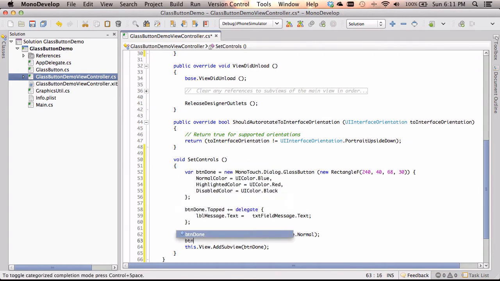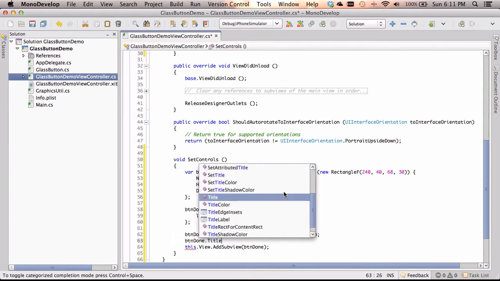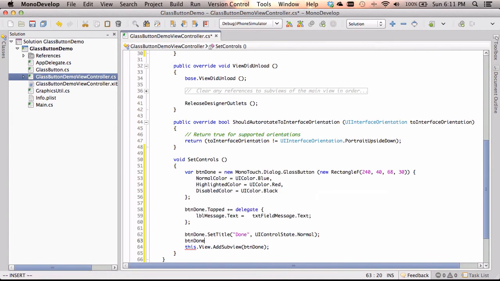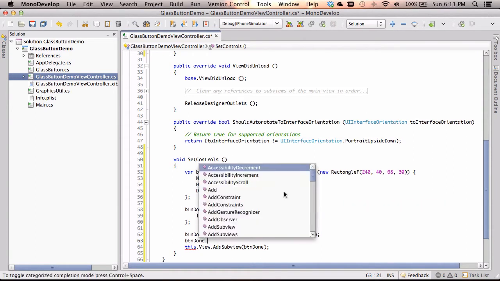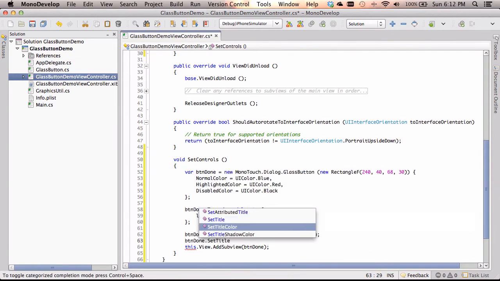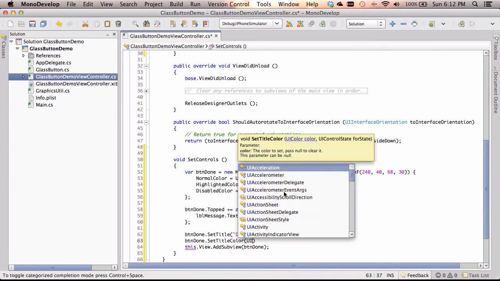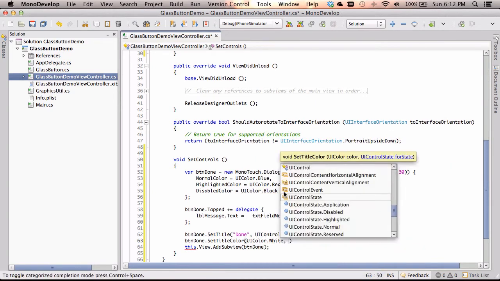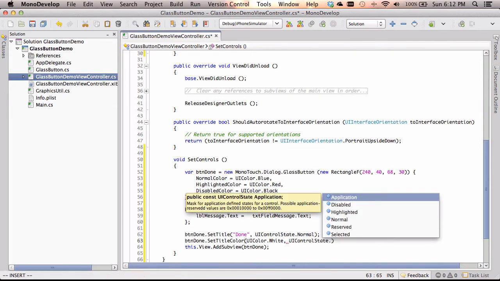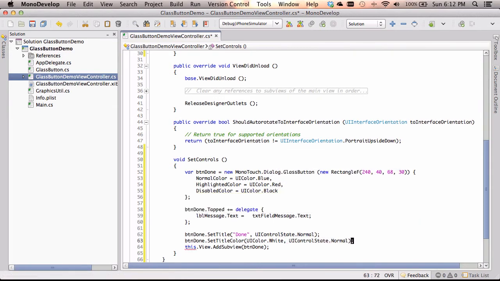Now we also can set the color of that. So button done.title. If you take a look here, there's a method called title color, I do believe. Yep, so here it is. So you can kind of see that that is the title color. You can get it back, and you also could set it using set title color. And we could make that equal to UI color dot white, because we are making our button blue. We want to make the title show up, and we'll say UI control state normal again.